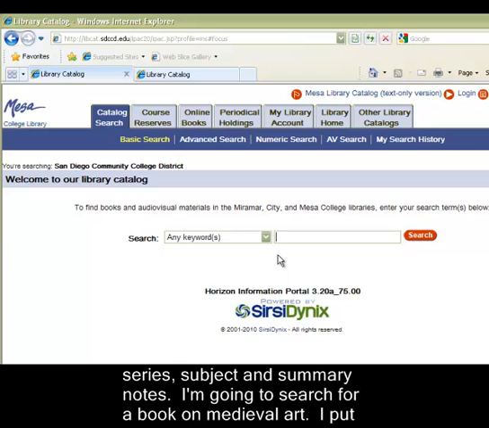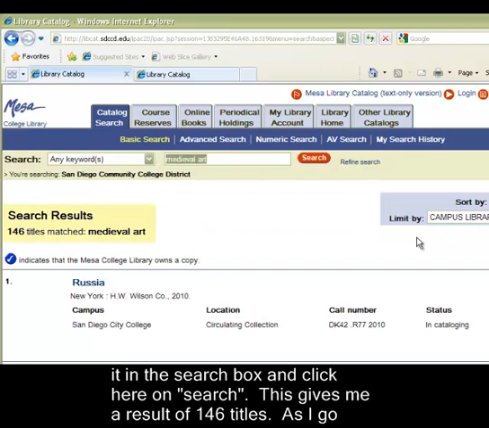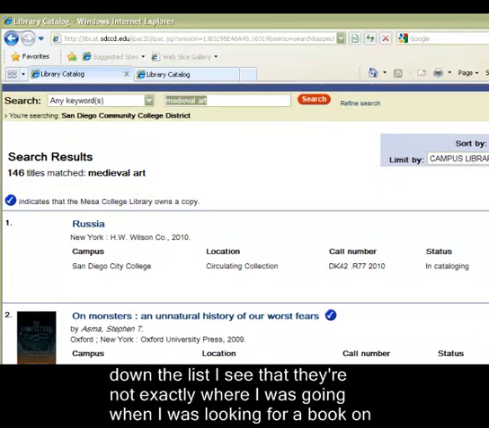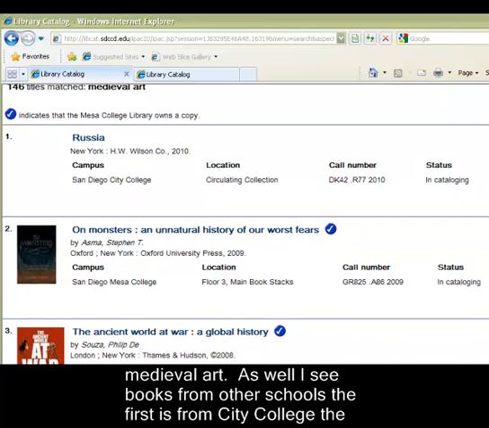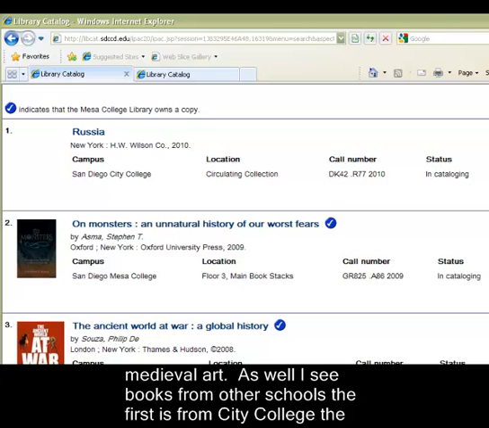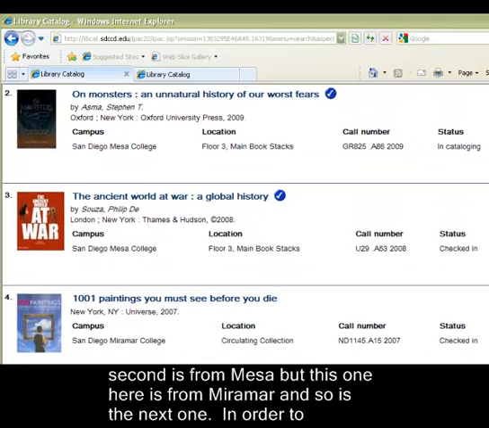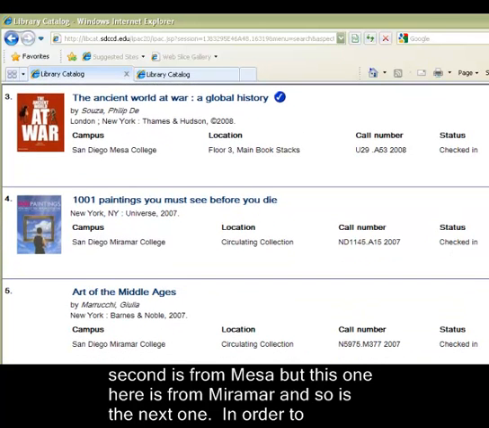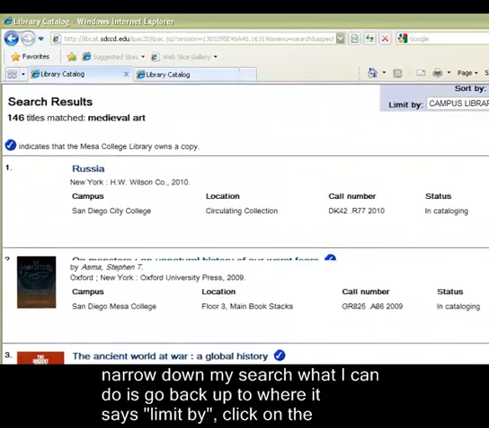I'm going to search for a book on medieval art. I put it in the search box and click here on Search. This gets me a result of 146 titles. As I go down the list, I see that they're not exactly where I was going when I was looking for a book on medieval art. As well, I see books from other schools. The first is from City College, the second is from Mesa, but this one here is from Miramar, and so is the next one.